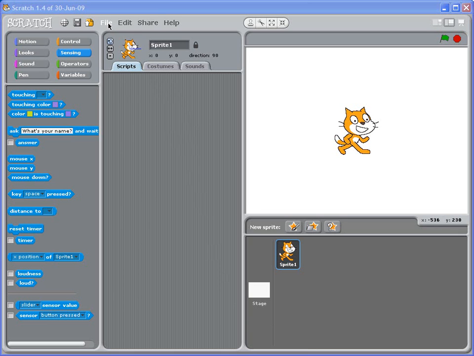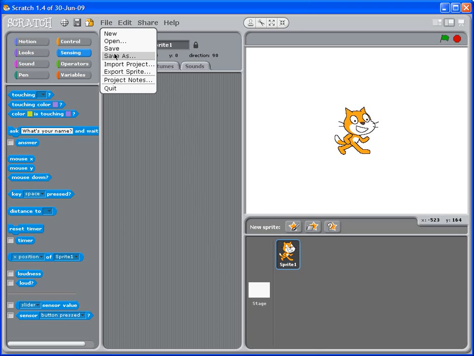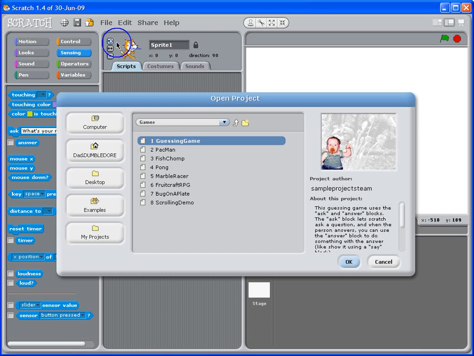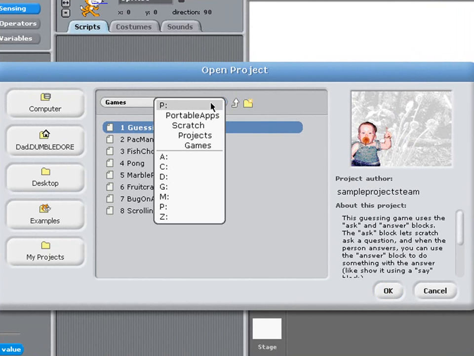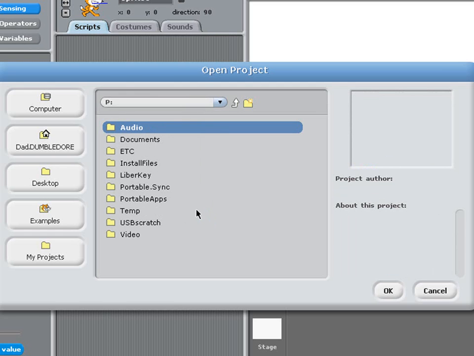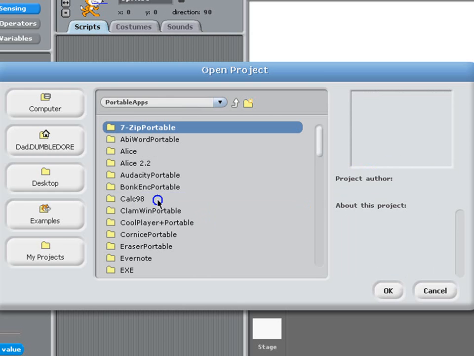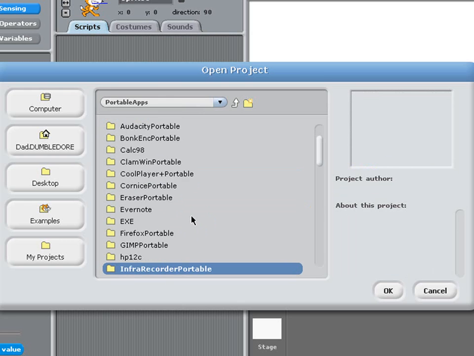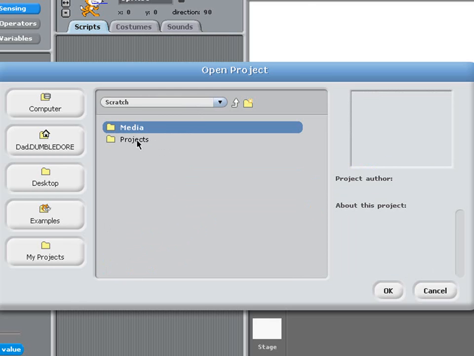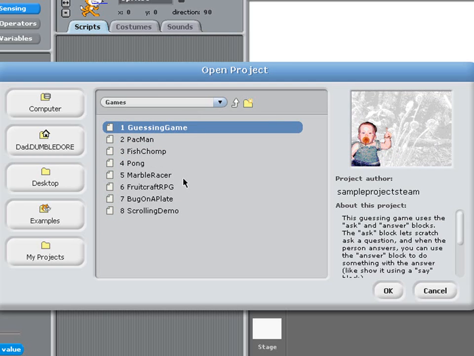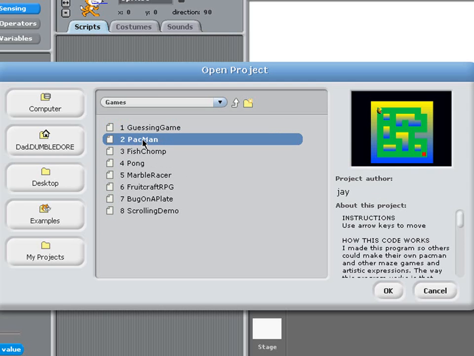So first of all, to make sure you can find it, let me look for it here. To go through the whole finding process, the drive I'm running Scratch on happens to be P, and Scratch happens to be right here. Then you look at the projects folder and games, and here's Pac-Man. And let's load it.